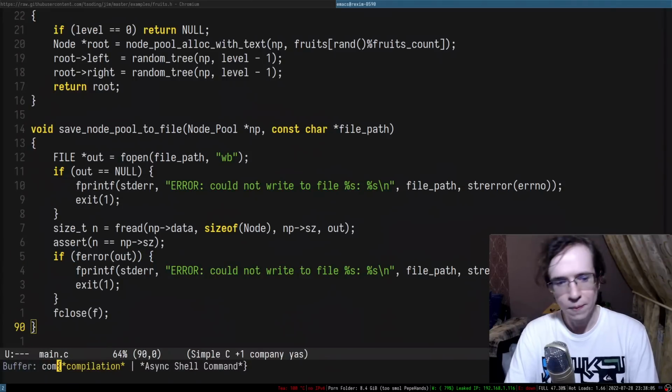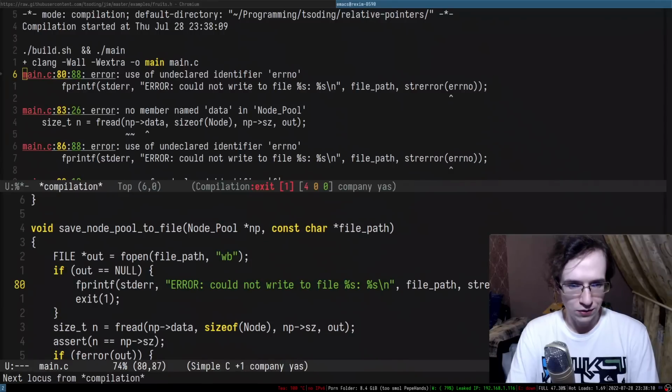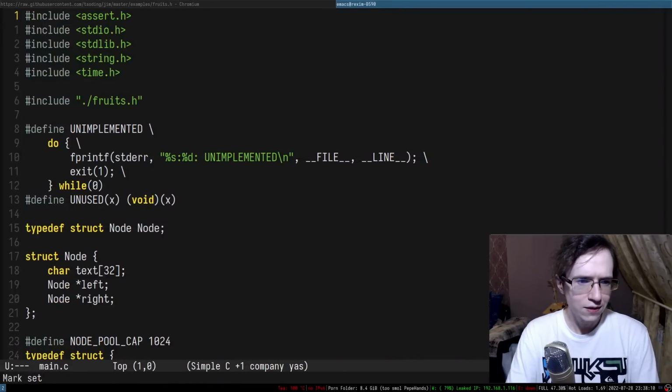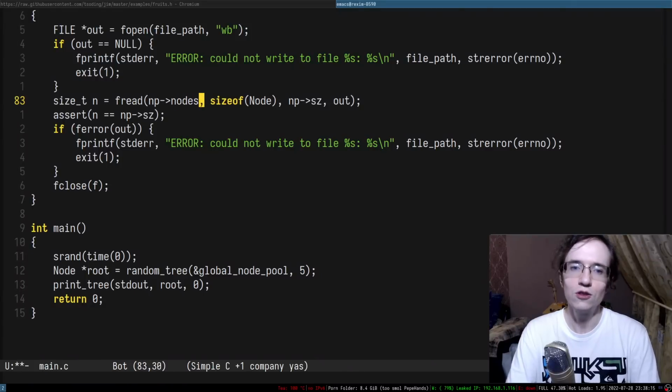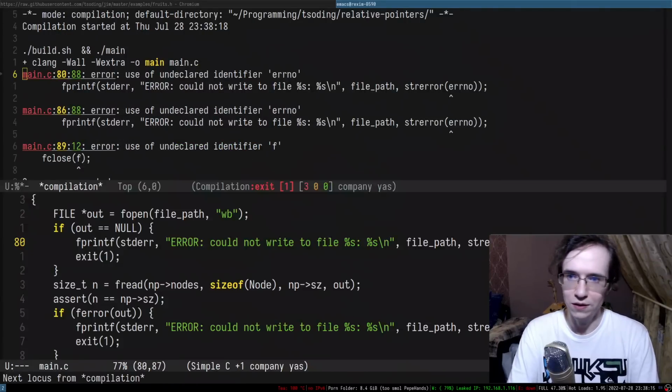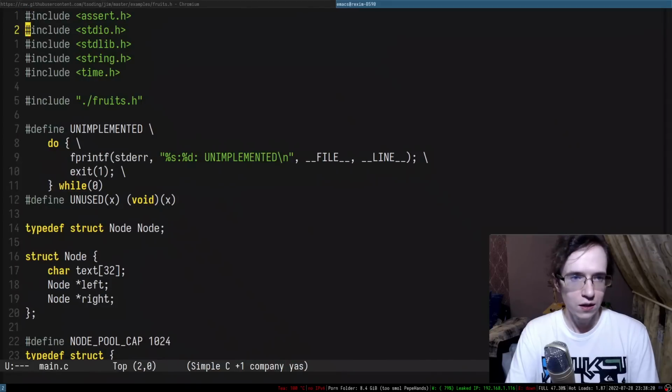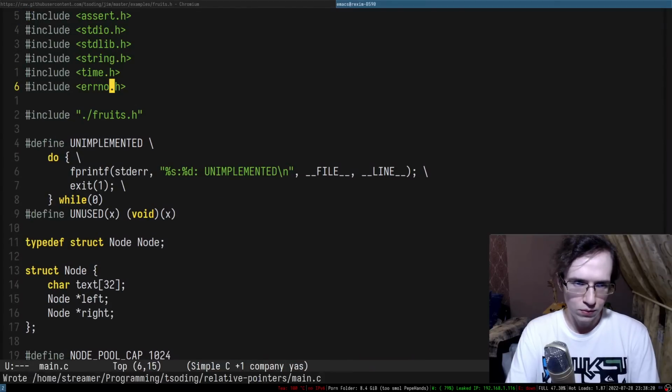There we go. All right, so we have some problem here. Is it not called data? I think it is called nodes. It is not called data, it is called nodes. Okay, that makes sense. What else do we have in here? We have to include errno.